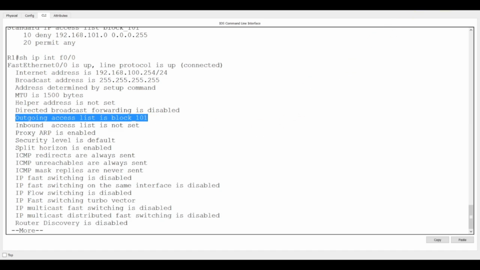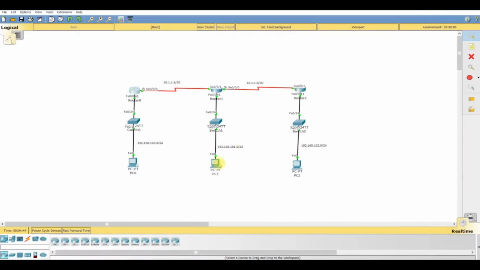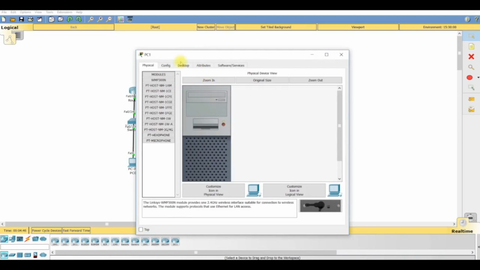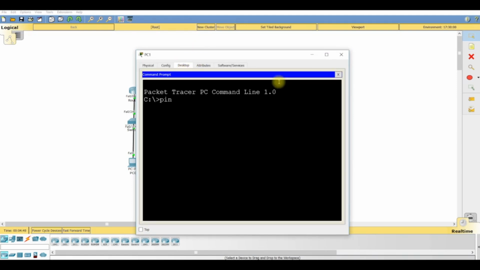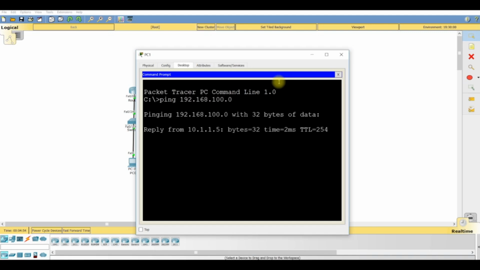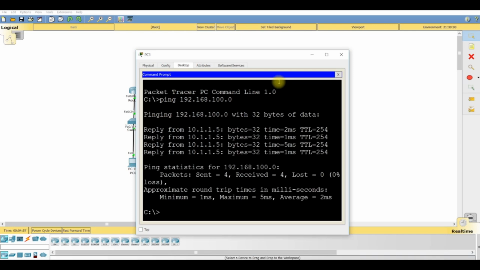So let's see if it actually works. So I shouldn't be able to ping, period. I shouldn't be able to ping that at all. I have no access to the 100 network. Ping 192.168.100.0. And look at that. Oh, it's coming back from the 10.115. Okay, so I didn't get to the 100. I said 100.0, didn't I? Yes, I did. All right, the 100.1.